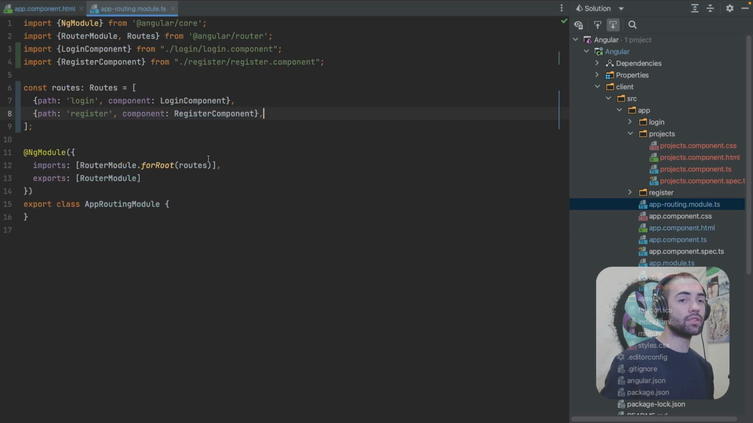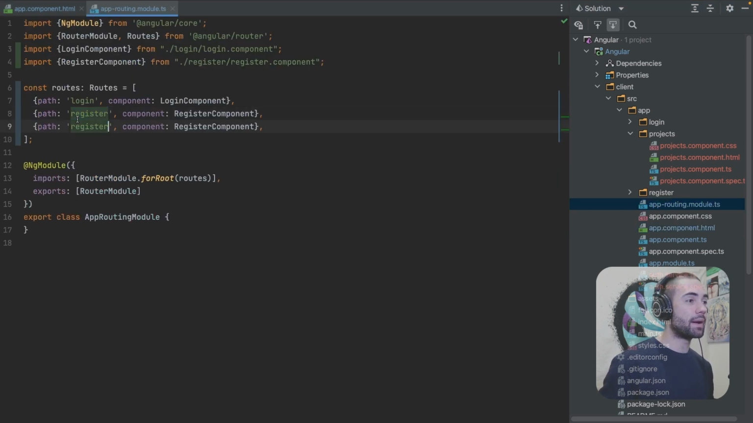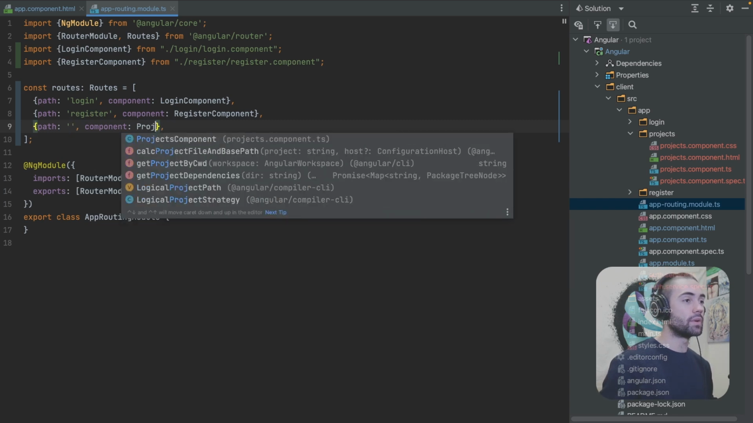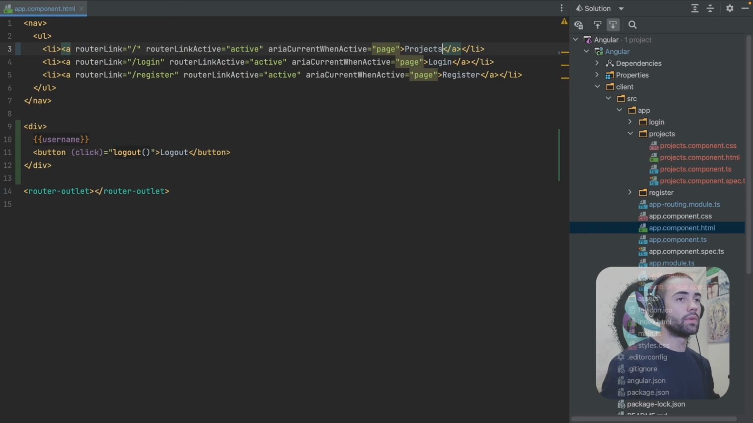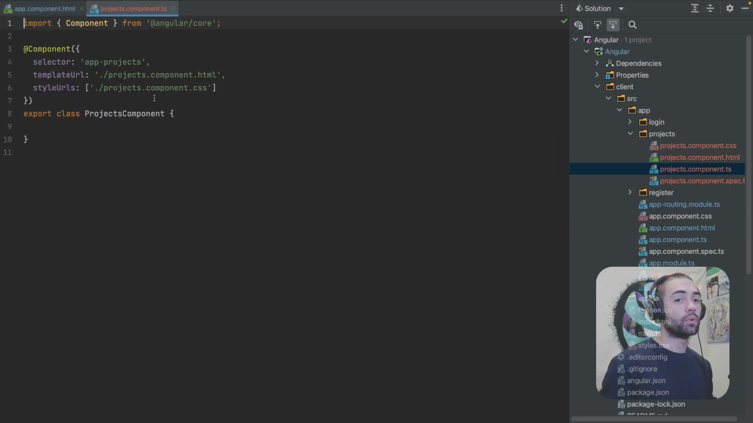So coming back to the routing module, create a path that is empty. And this is going to be a projects component. Closing down app routing. We'll rename this to projects. We'll open project components.ts and HTML and start working with this. So first of all, let's add a constructor, our HTTP client. And there we have it.